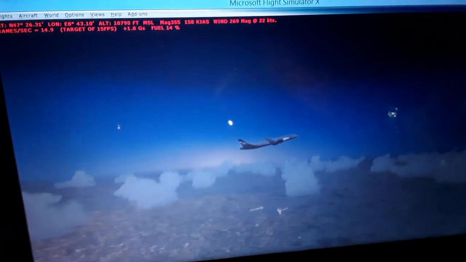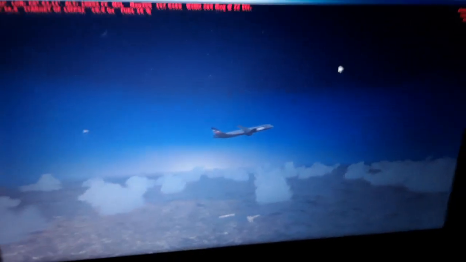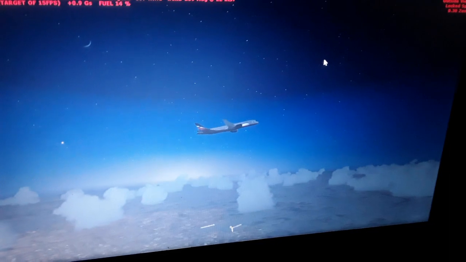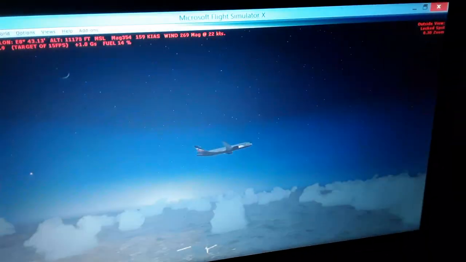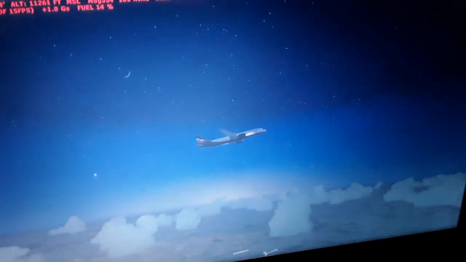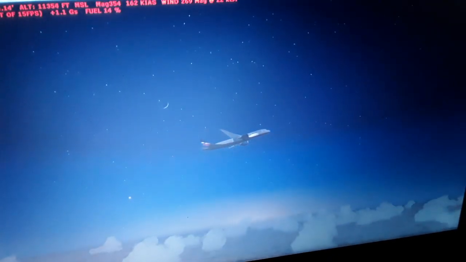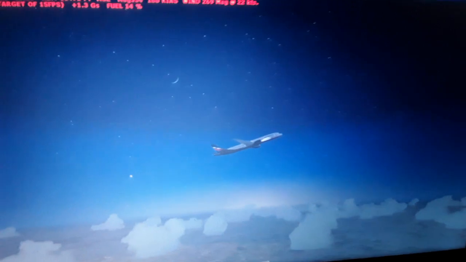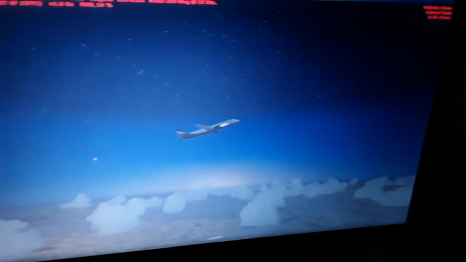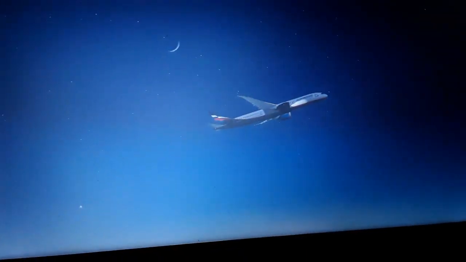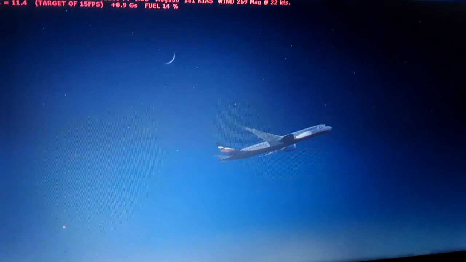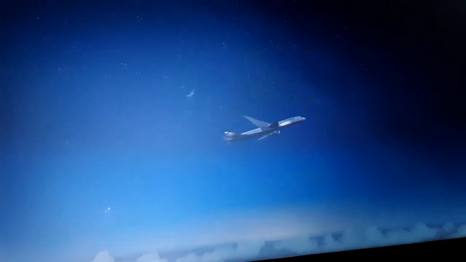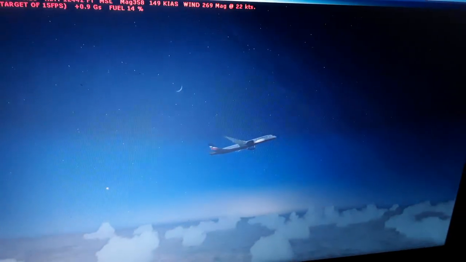So we have a beautiful view of the aircraft as we climb. A little bit more airspeed, maybe needed. I hope you like this, the beautiful one more aircraft, the Galaxy.